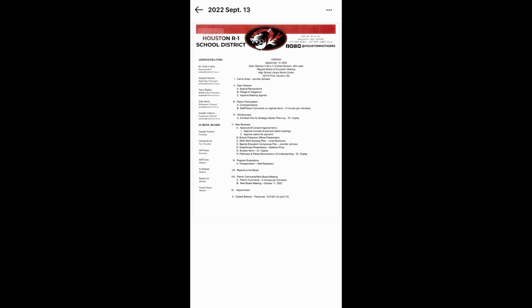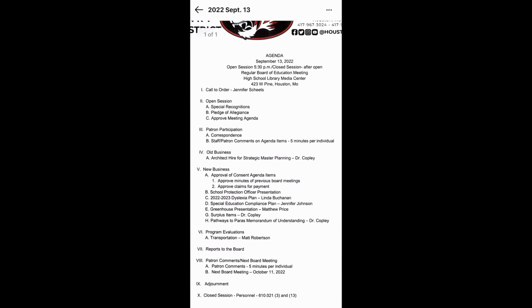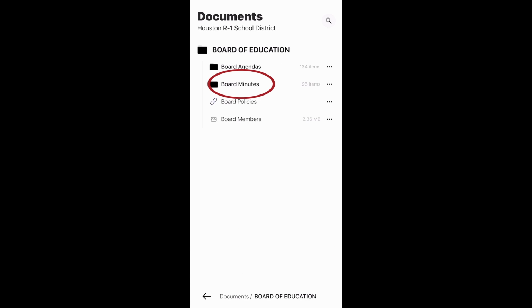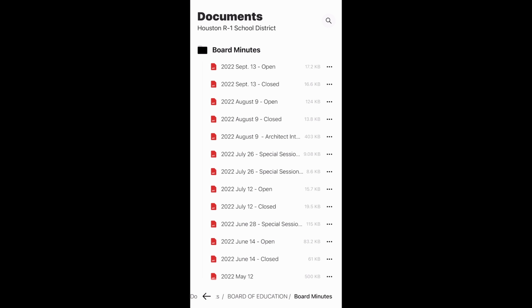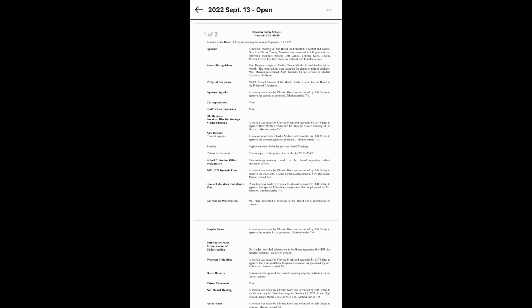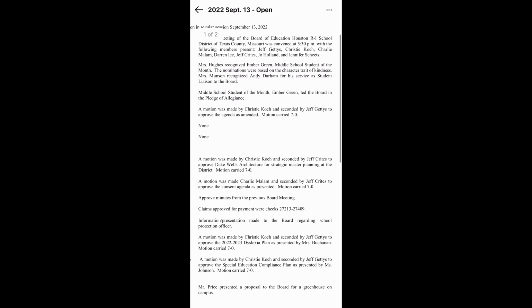Click on a PDF and using your fingers, you can zoom in to read what's on the agenda for the Board of Education. Use the back arrow again and you can look at board minutes. They are separated into open and closed meetings. Scroll up and down to read all the details of what the school board has decided, voted on, and listened to.